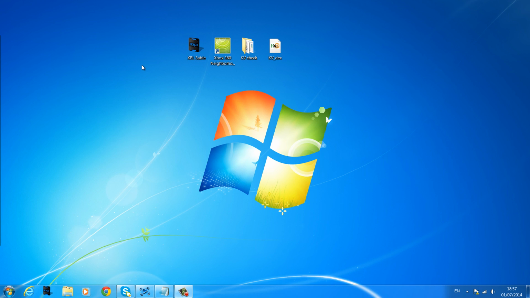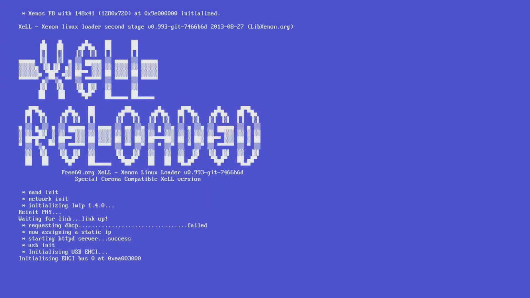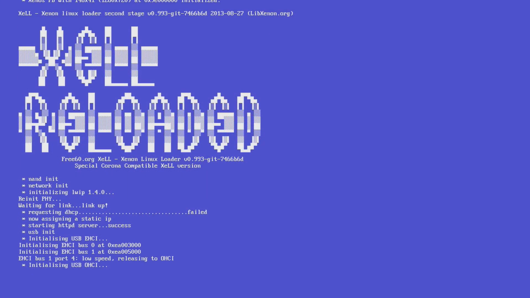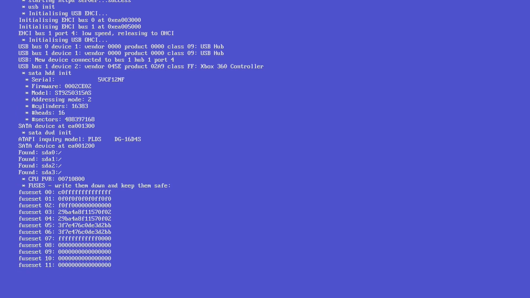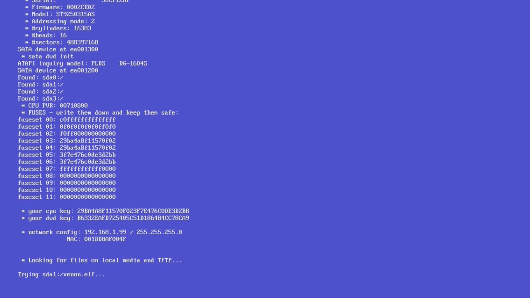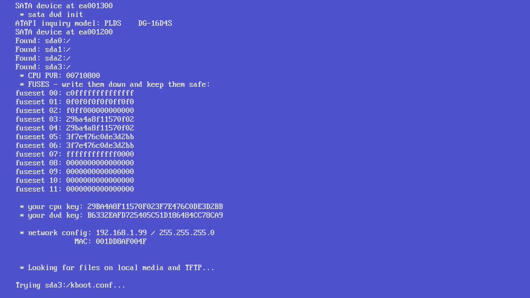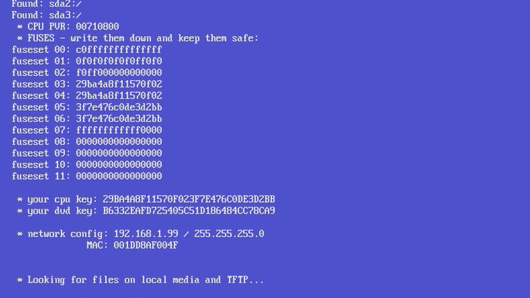There are two ways of doing this that I know of for getting the CPU key. One is to use Zell. You turn your console on with the eject button and wait for it to load up, and it'll scroll down. Eventually it'll get to your CPU key, and just copy that. You can also get it from the network if you use JRunner and you've got it hooked up to the network, so you can do that.